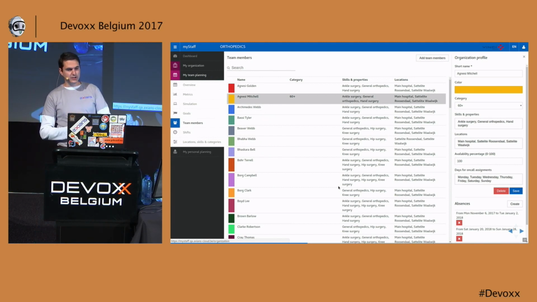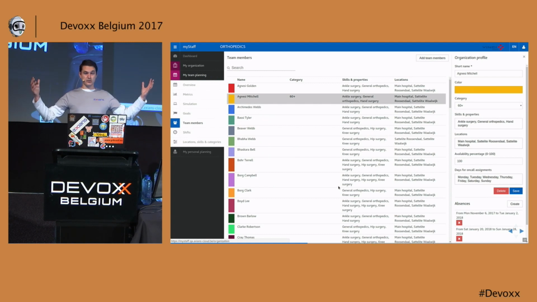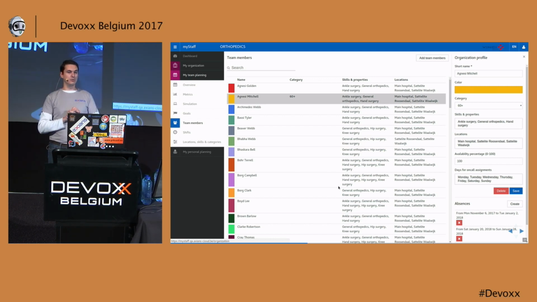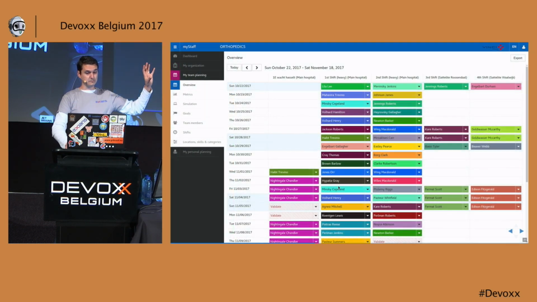So this screen really includes all your team members. So basically the people, the members of your hospital. And on the right side of the screen, you can see all the requirements or requests from the members themselves, saying, okay, I have a holiday on that one, I would like to work on night shifts, or I would like to work on day shifts. So basically this is one part of the input.